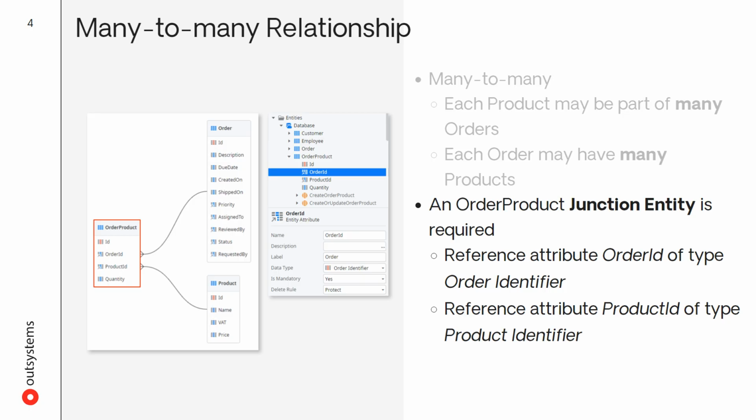To represent a many-to-many relationship, we need an additional entity, which we call junction entity. In this particular example, we have the order product entity. This entity was created with the purpose of representing the many-to-many relationship between the order and the product.